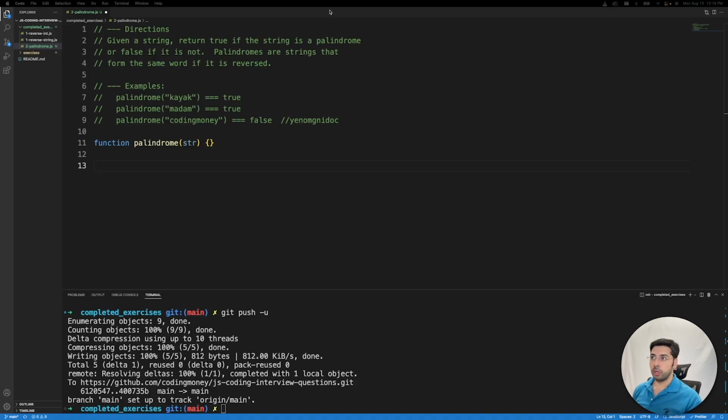We're given a string. We need to return true if the string is a palindrome, or false if it is not. What is a palindrome? Palindromes are strings that form the same word if reversed. For example, kayak. If you reverse this word, you'll get the same word. So we need to return true in that case. Similarly, madam, if you reverse it, you'll get the same thing. However, for coding money, if you reverse it, you'll get something like this, and this is not equal to this. Therefore, we need to return false.